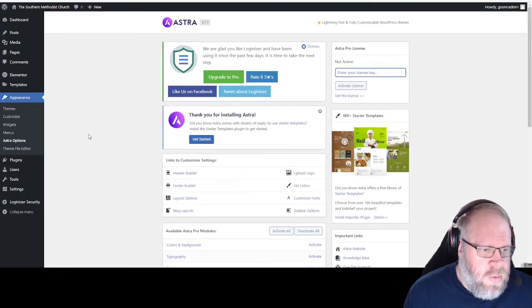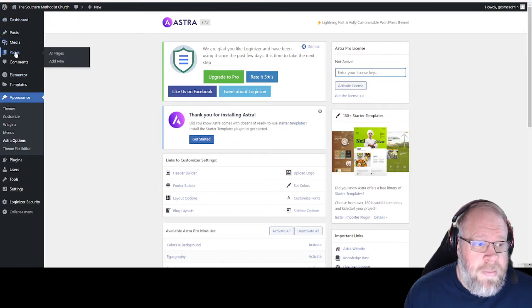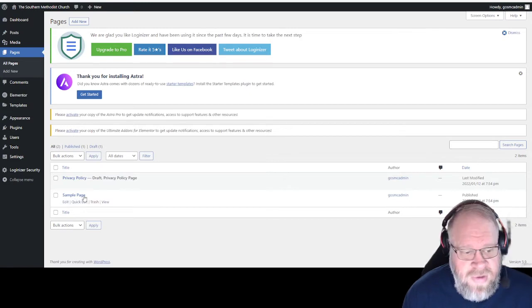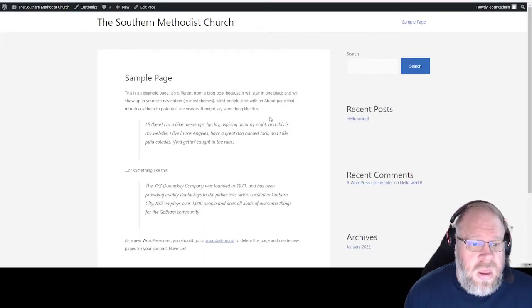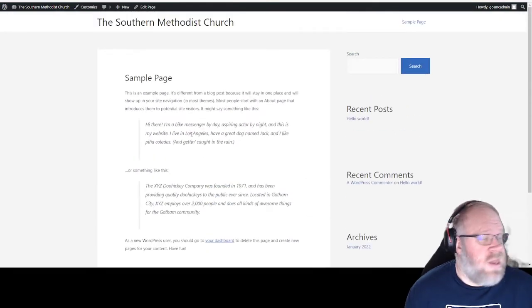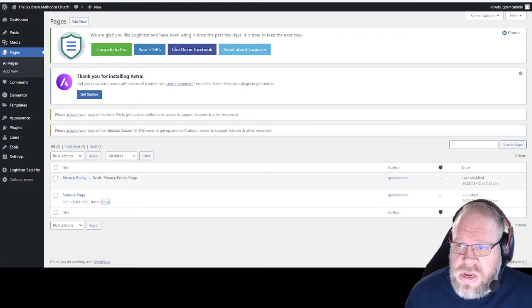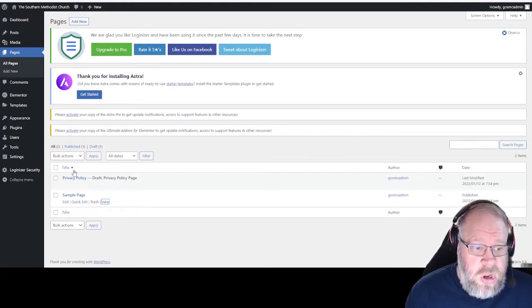But what we're going to do now is go over to our pages, all pages. I just want to see what we got so far. All we have right now is a sample page, and we'll view that sample page right now. As you can see, it's very basic, nothing to it. So let's go back to our pages here, and we're going to create a new page.